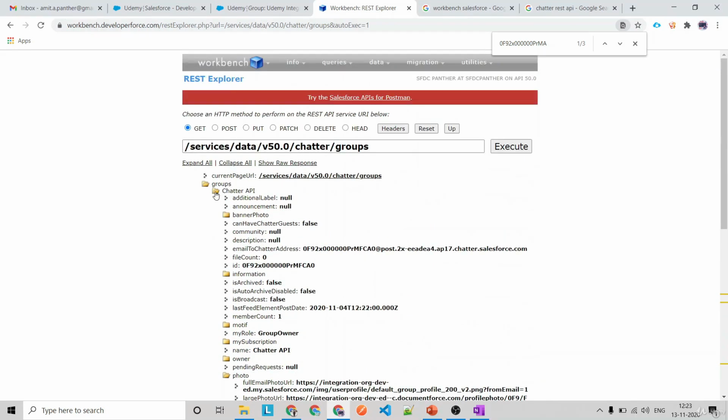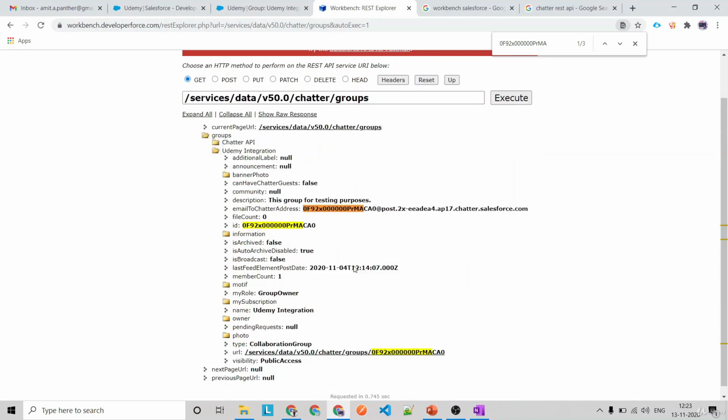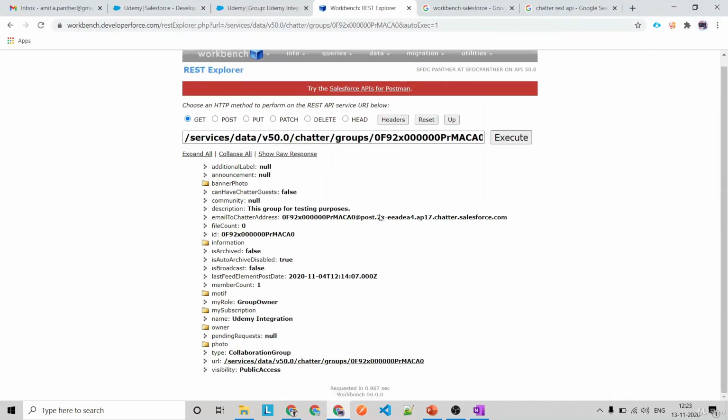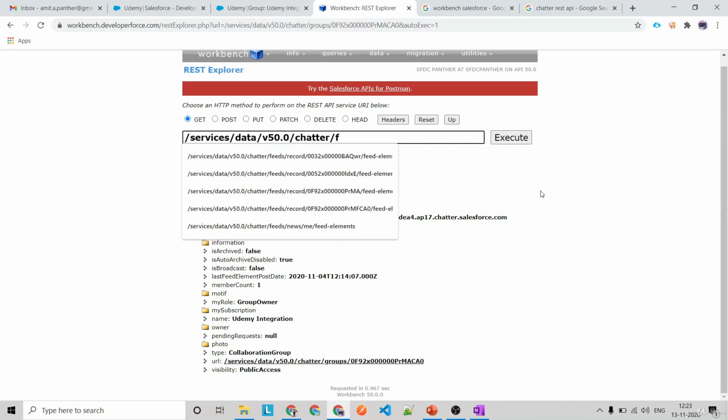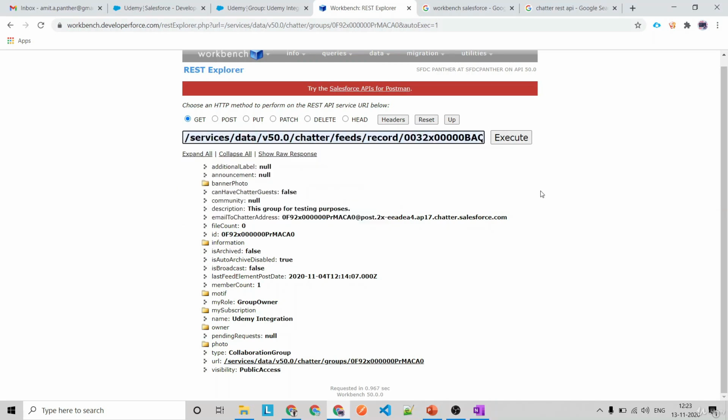Now once we have got this ID, let's quickly collapse this, and this is the URL. This is the public access, the visibility. And if we go here, it gives the information about the particular group. That's how you get the information about a particular group, using the ID. Now, we wanted to have the feeds. After chatter we need feeds, and after that we need record, because we wanted to get the feeds for a particular record. So we'll say record, and then this is the ID.